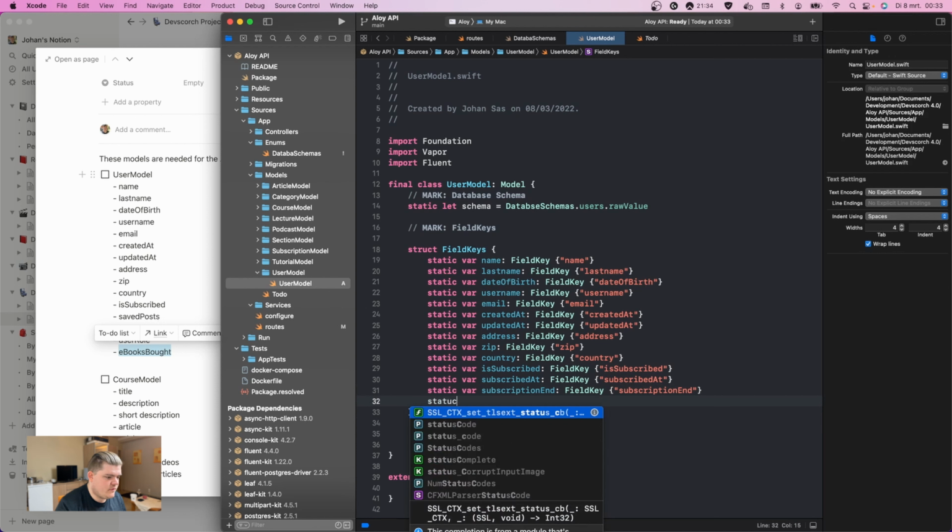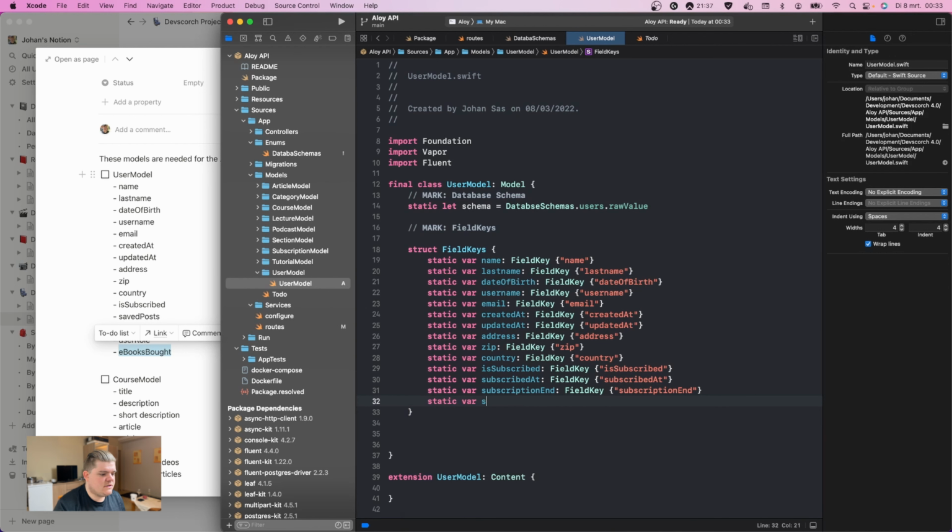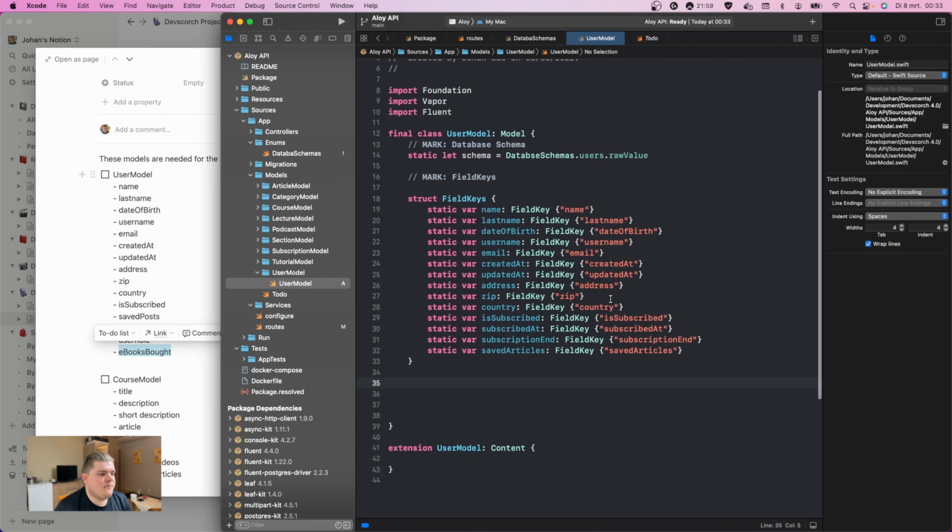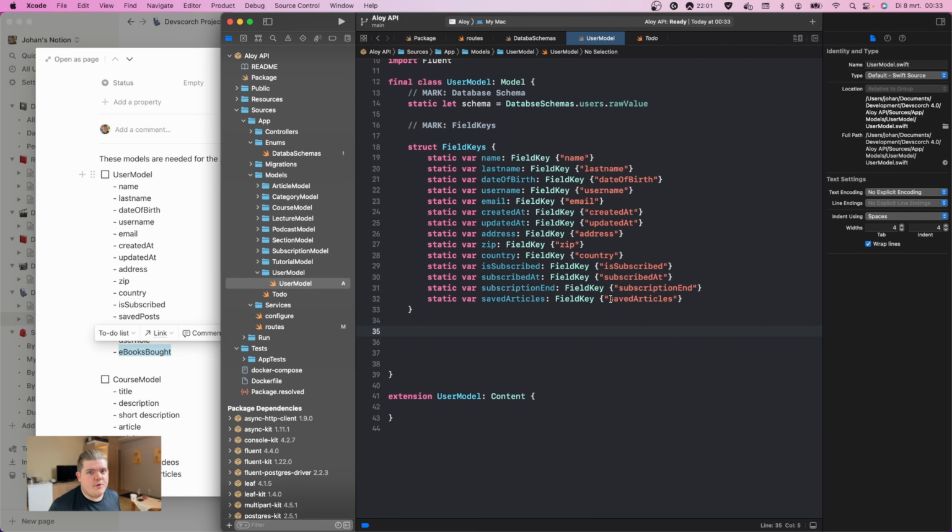Okay, and oh, we need another one. After that, static var savedPosts is going to be field. Let's change this. Let's save posts, change to articles. It's going to be field key, and after that, saved articles. Pretty cool. So as you can see, till now this is actually really easy. But this is actually how coding works. You build, and later on we're going to test it, and it's going to be okay.